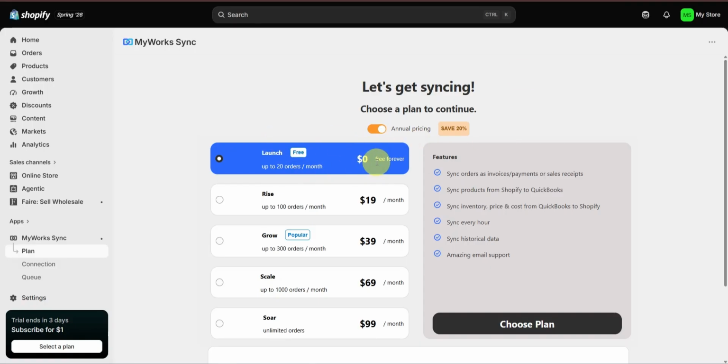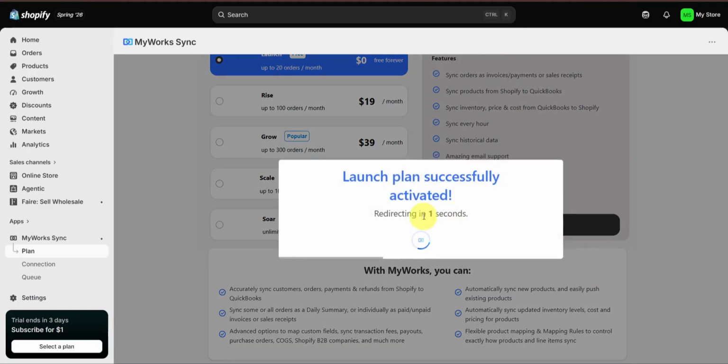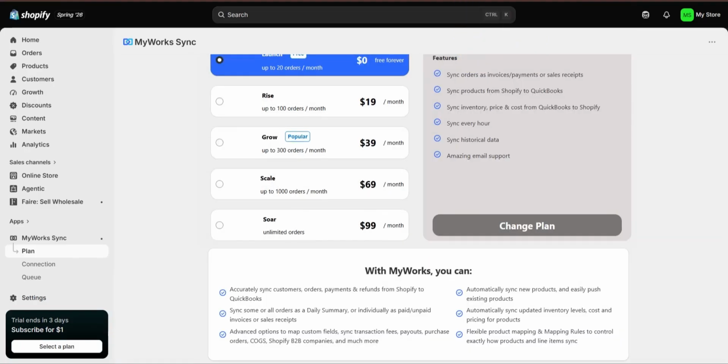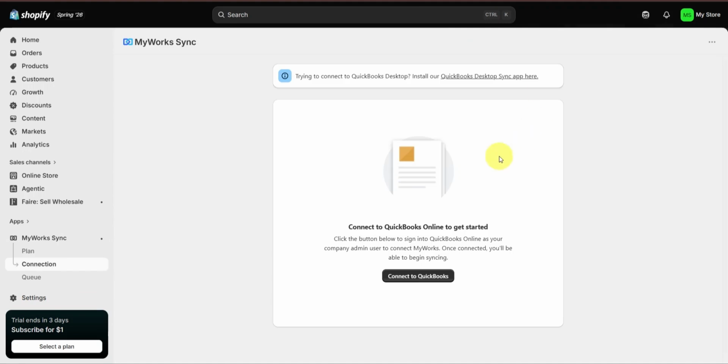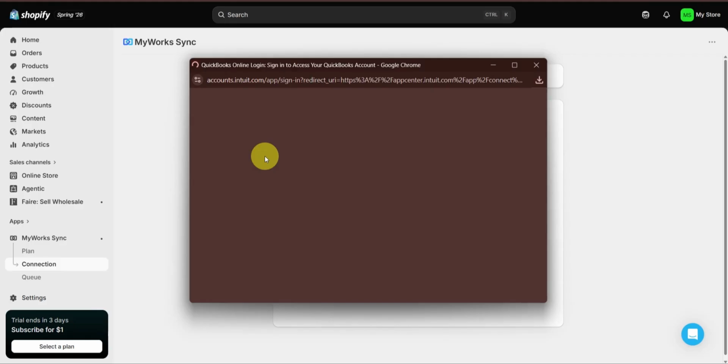Next, configure your sync settings. Choose what data you want to import, such as orders, refunds, taxes, shipping fees, and customer information. You can also decide how frequently data should sync, whether in real time or scheduled intervals. Make sure your tax settings are aligned between Shopify and your accounting system to avoid discrepancies in reporting.